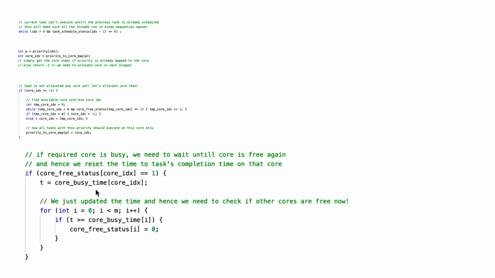So we find out when the core would be free using this core busy time. We set this core busy time at the end of each thread, basically. So if the core is busy at the moment, we find out when the core would be free, and we reset the current time to that particular time, because at that time the next task needs to be executed. And since we have updated the time to a new time, we'll have to check out what all cores are free now.